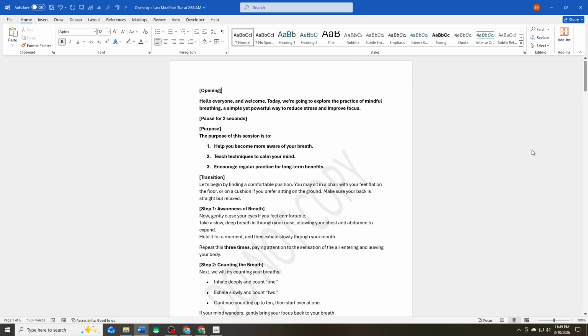In today's video, I'm going to teach you how to add a top border in Microsoft Word. A top border is a simple formatting feature that places a horizontal line above your text or paragraph. It's often used to separate sections, highlight headings, or improve the overall layout of a document.